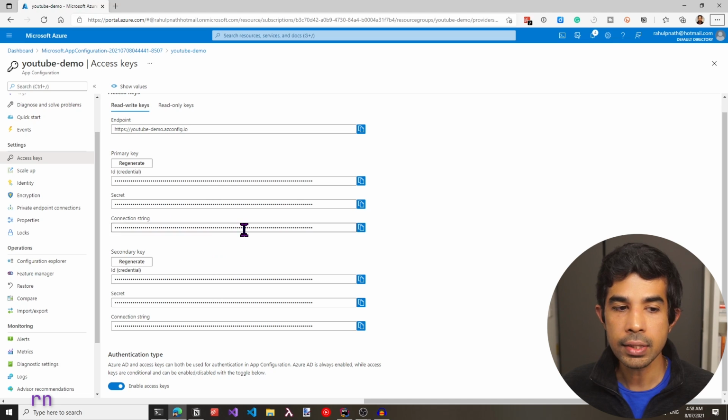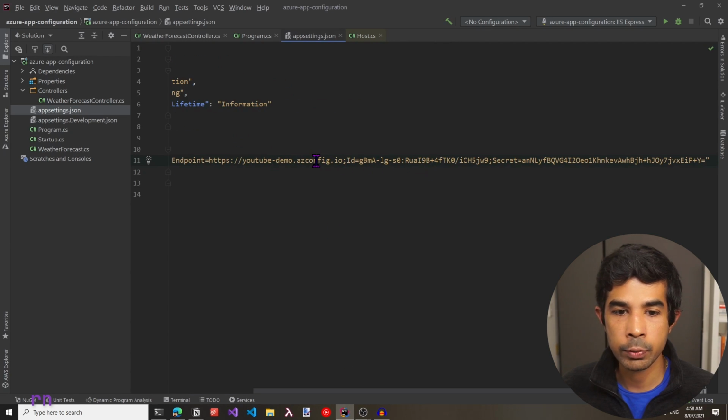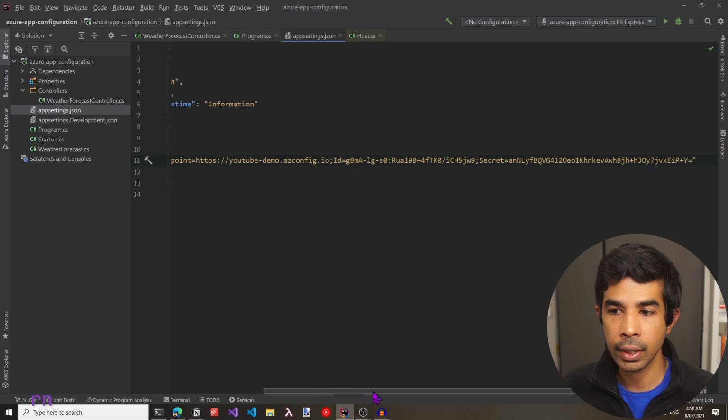Now this does have sensitive information because it has an ID and a secret. So if we were to navigate back and paste this inside our configuration file, you can see all the details that's part of this. This has an endpoint, which is the youtube demo azconfig.io, the ID, and also a secret that's associated with this connection string.